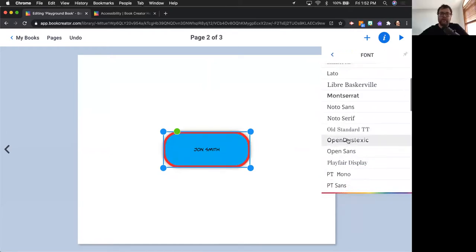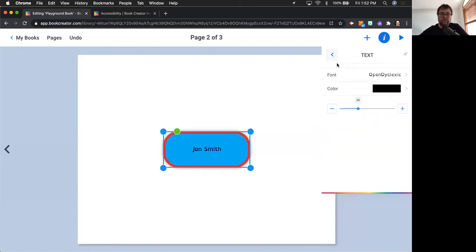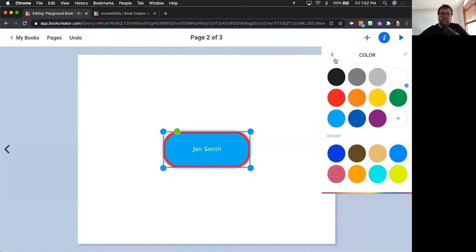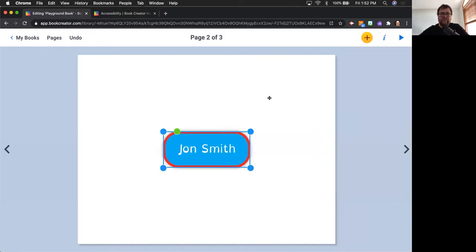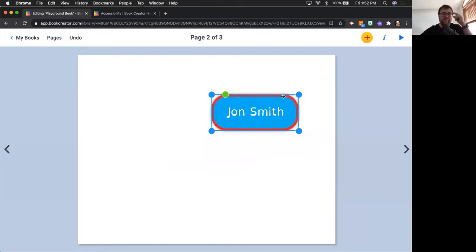So I can change the fonts. My personal favorite is Open Dyslexic, a font specifically for dyslexic students. I can change the color and I can drag the slider and change the size. So now, instead of just a shape, I have kind of a fancy text box.